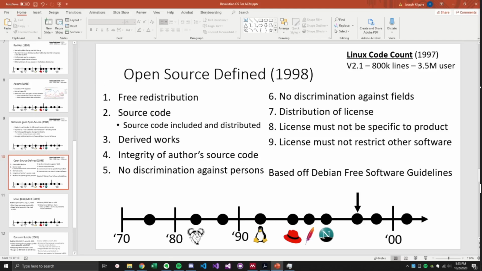And that kind of nuanced difference is actually pretty important when one of them is really just an ethical discussion, the other one is just a check-the-boxes type definition. So the things, obviously, free redistribution and the source code being easily distributed. Derived works can be allowed. The integrity of the author's source code means that when somebody makes source code, you have to provide their source code as their own thing.